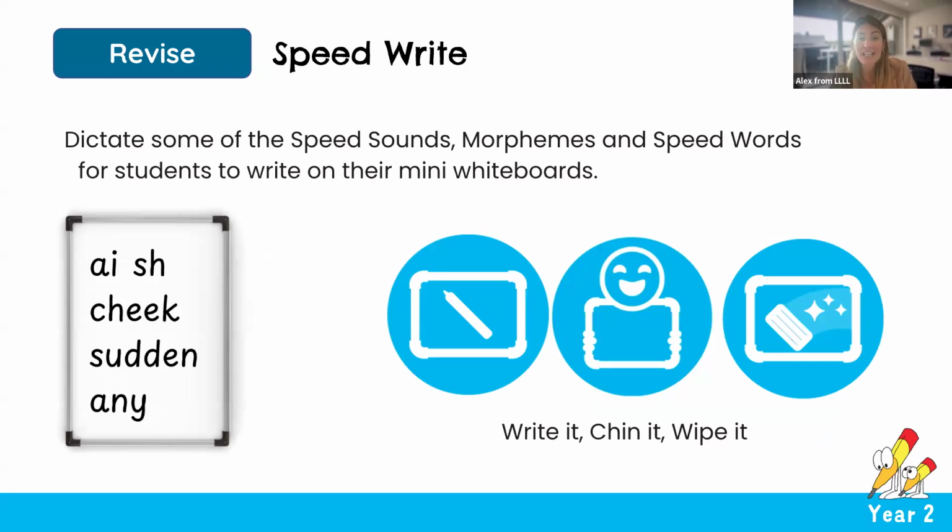To just retouch on the speed write, this is an attempt to make this revision block of the lesson a bit more focused on writing, which is appropriate for year 2. So we've done our speed sounds, we've done our morphemes, we've done our speed words, and now we're going to practice writing some of those things. So we'll dictate, just like in the Term 1 Stage 7 review routine, some speed sounds, speed words, and some morphemes for students to write on their mini whiteboards to check for understanding, and for you to provide feedback and correct any errors as a whole class.